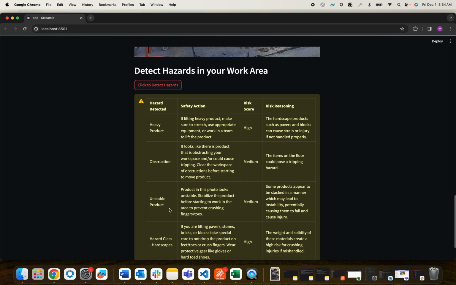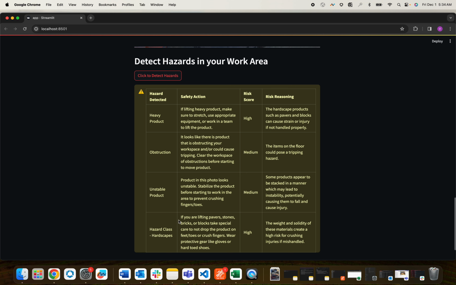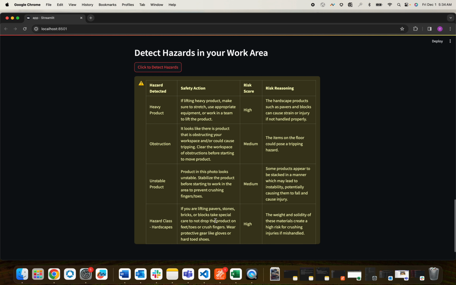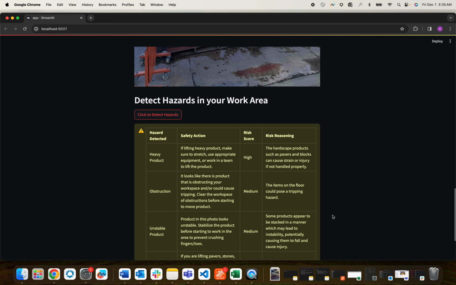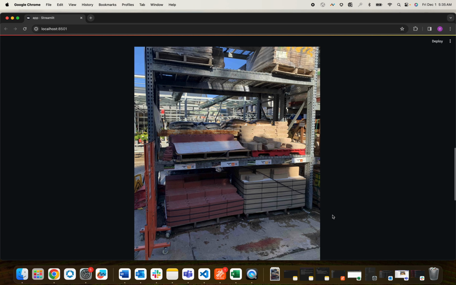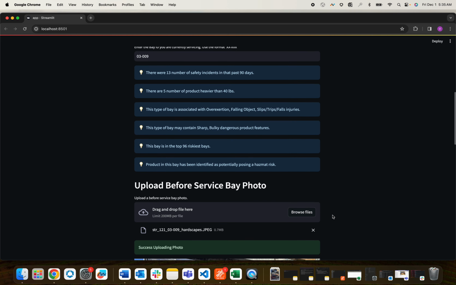For unstable products, it tells you stabilize the product before starting to work to prevent crushing fingers and toes. And for hazard class, it tells you take care to not drop the product on feet or toes, and wear protective gear. And this is a high risk hazard, and it tells you the reasoning behind that as well. Now let's try a different bay class for chemicals.